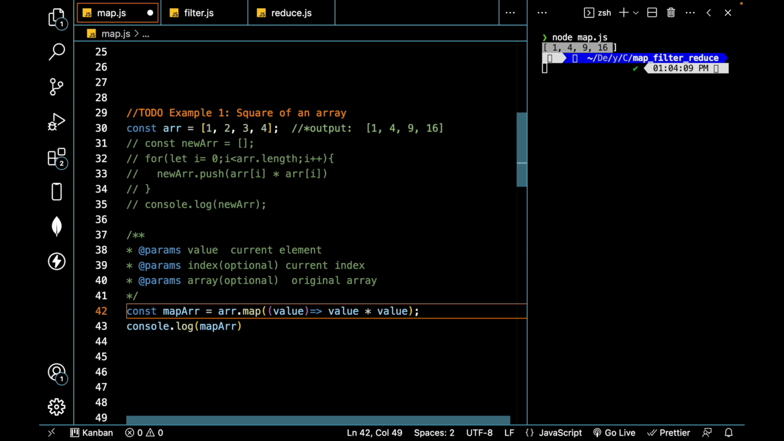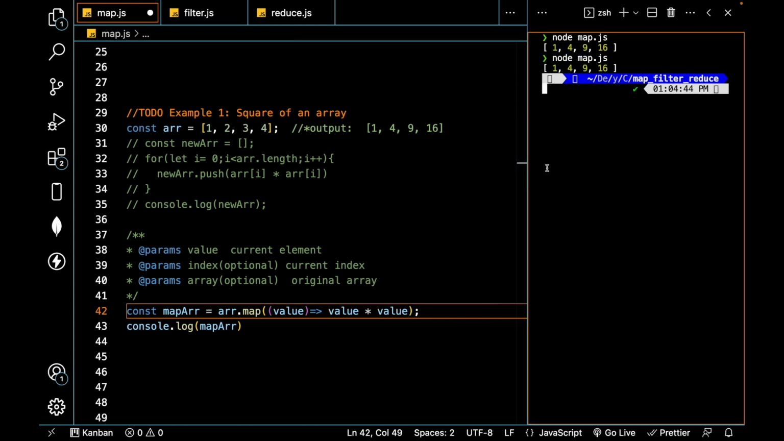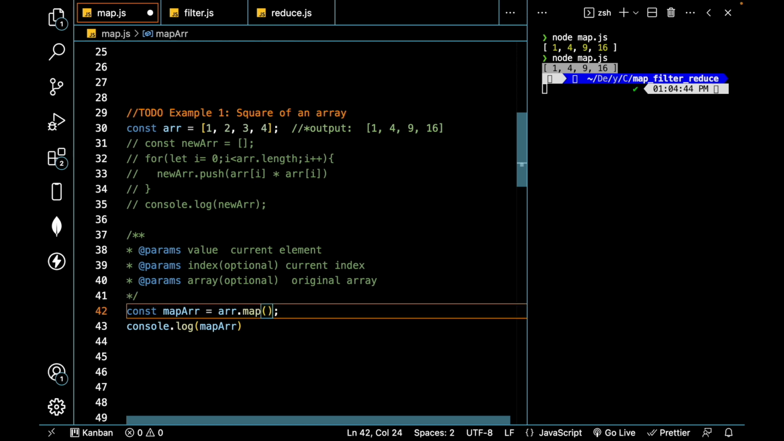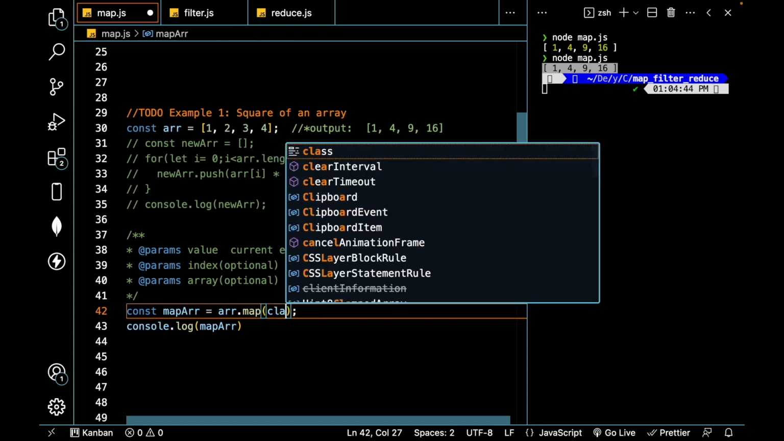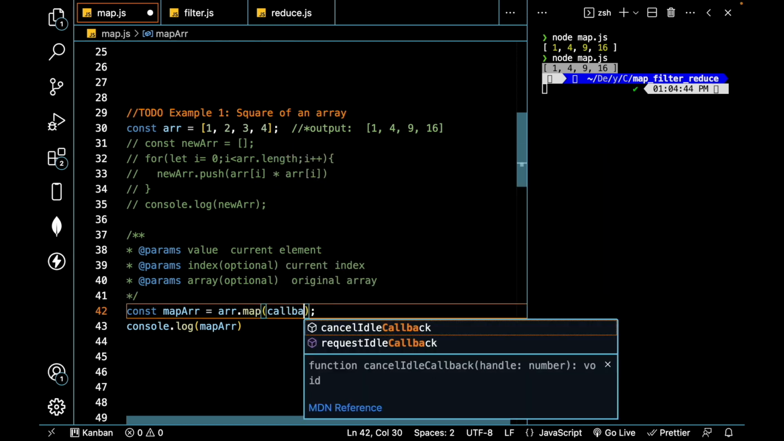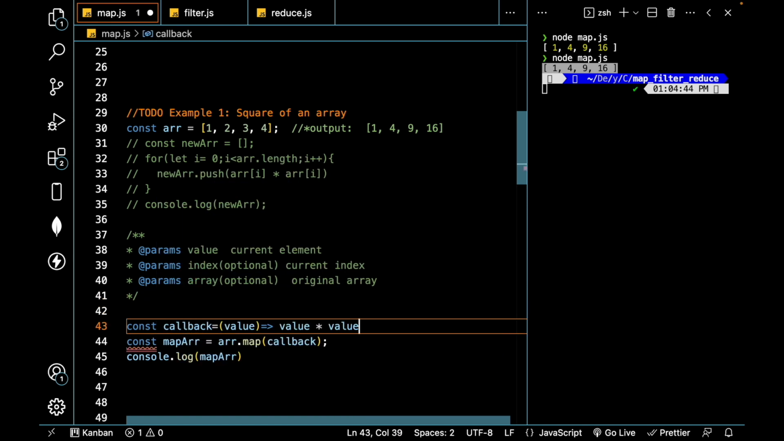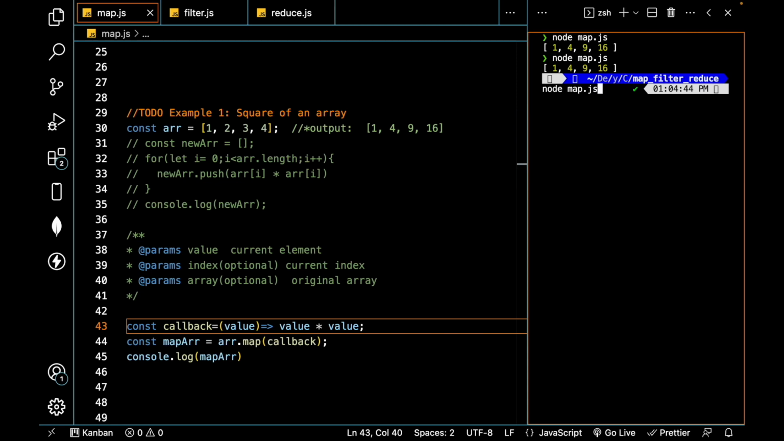So we don't have to return. We don't have to use any keywords like return and curly braces. And if I still run, it's going to work properly as expected. And one more point is that we can also exclude this callback from here, and we can create just one callback function. So I'll first of all write here callback, and I'll create it separately in a separate function callback. I'll just paste here, and if I still run, it's going to print the same expected output: 1, 4, 9, 16.